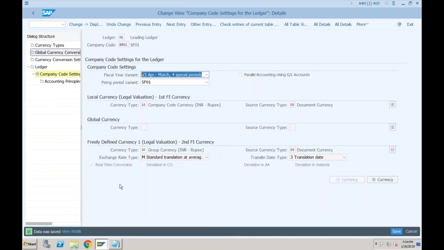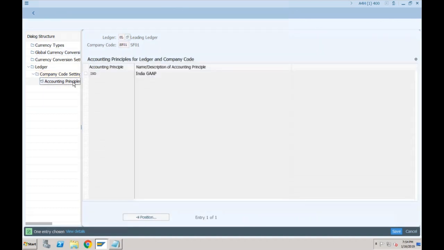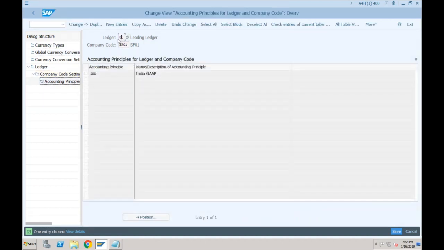Okay, so any questions till now? And last thing, I've shown you accounting principles. So if you are creating your ledger, you have to specify which accounting principle this ledger represents. So what we are telling the system is 0L means India GAAP, IF means IFRS. If I want IFRS reporting, the system will know that it should go for ledger IF. And if you are looking for India GAAP reporting, you should go to ledger 0L. That is just for representation purposes.